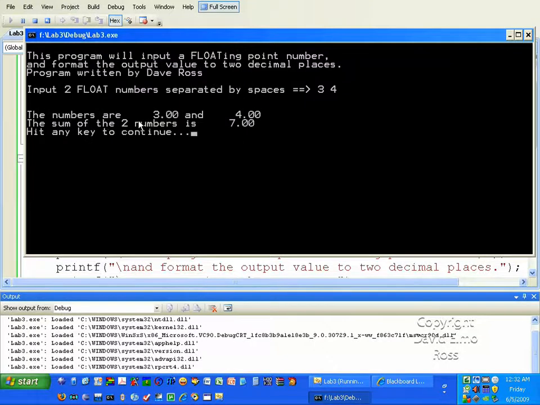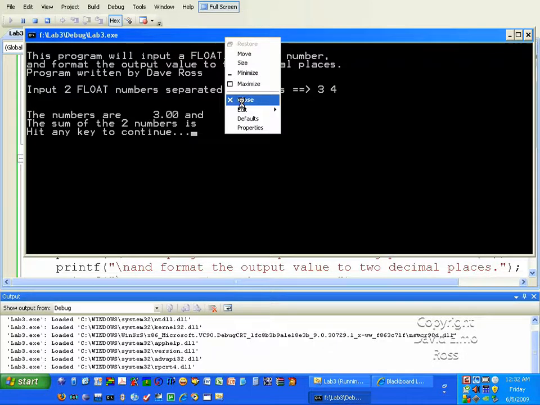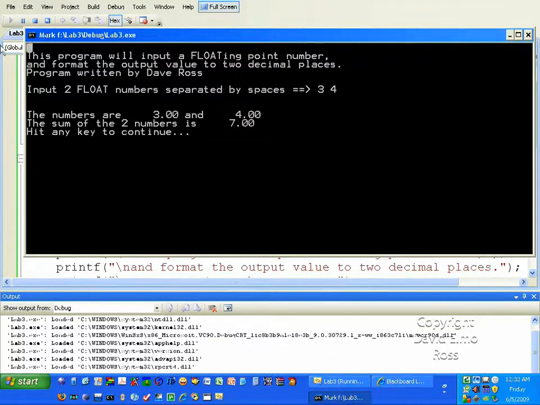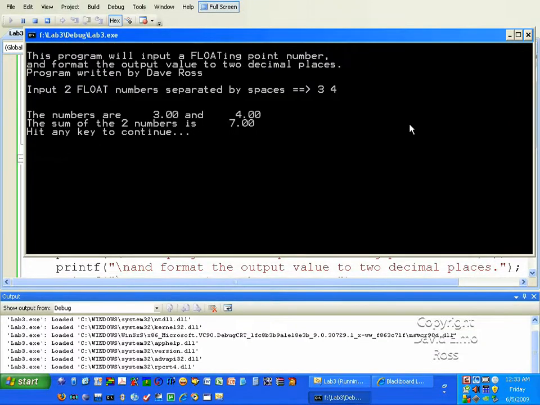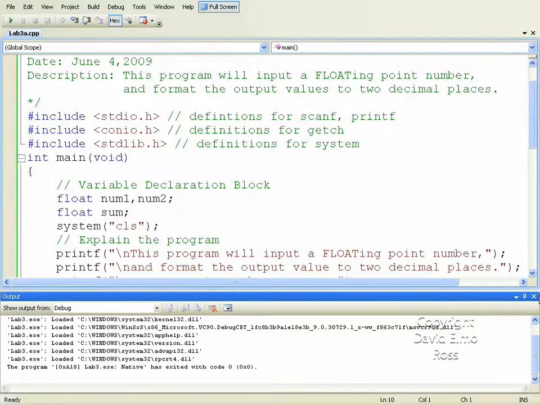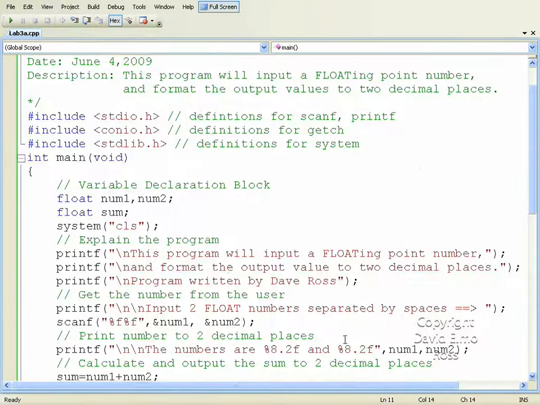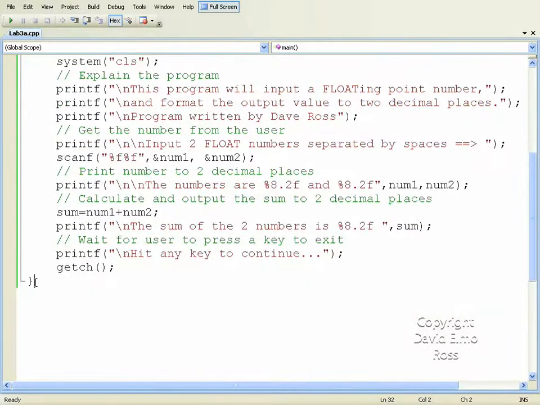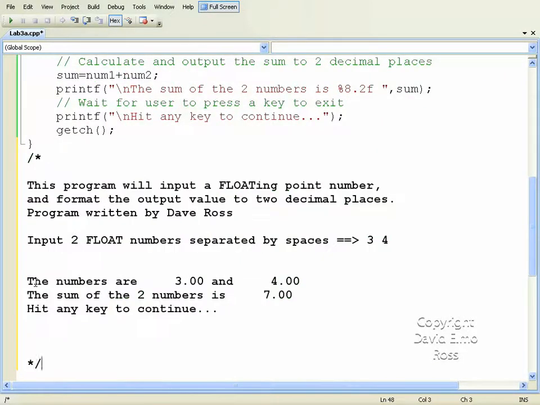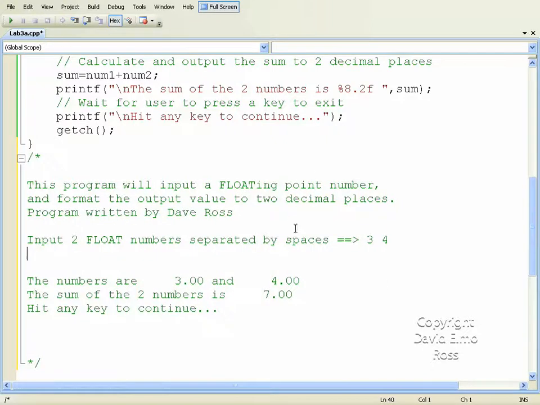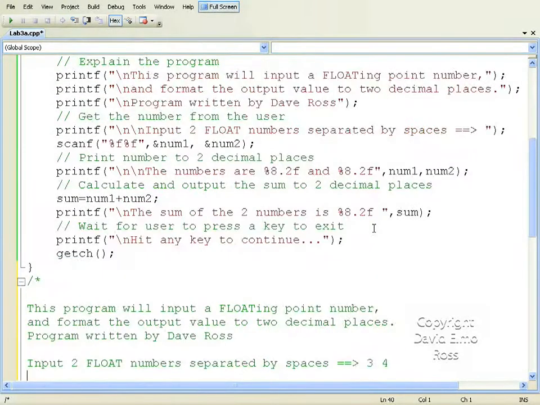Hit any key to continue. And as before, what we can do is right mouse click, edit, mark, and grab the exact output of this, and then right mouse click over here, and let's get rid of our compiling window here, and go down here and enter /* enter control V */, and this will generate the output of our program in our program code itself. So we pretty much have the first program done.